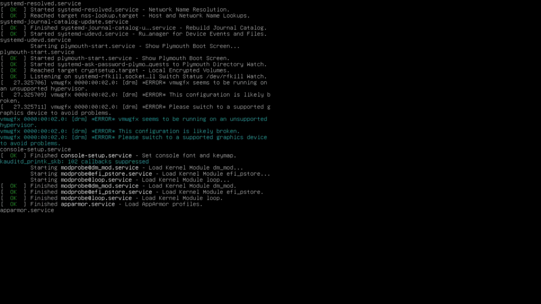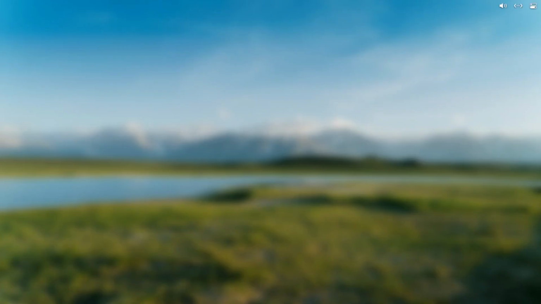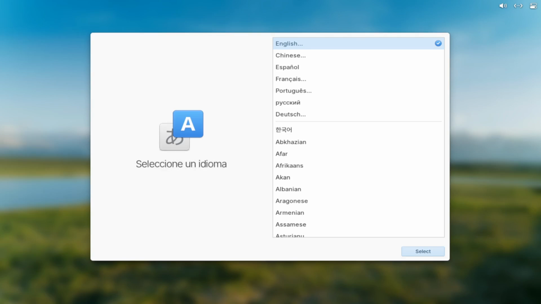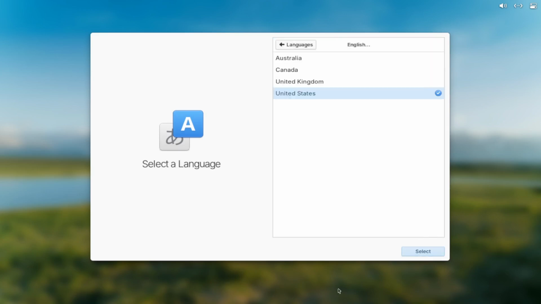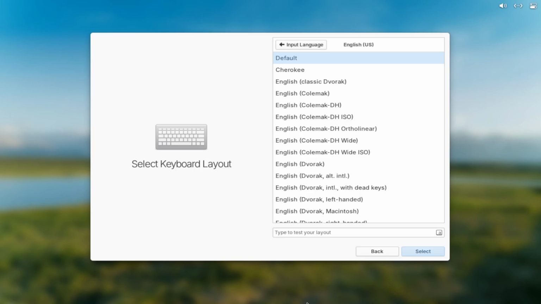When the installation starts, you will first have the opportunity to make global settings related to Elementary as the operating system. First, we will select the language. I will leave English selected, but you can choose your preferred language. Next, we will have the option to select the keyboard. You can choose one or more options if you want to have the ability to switch keyboards after installation.